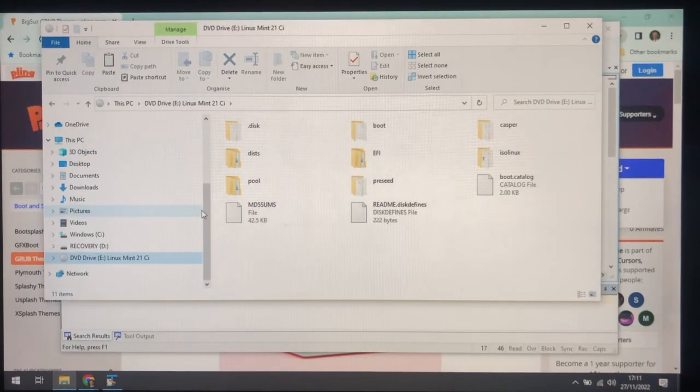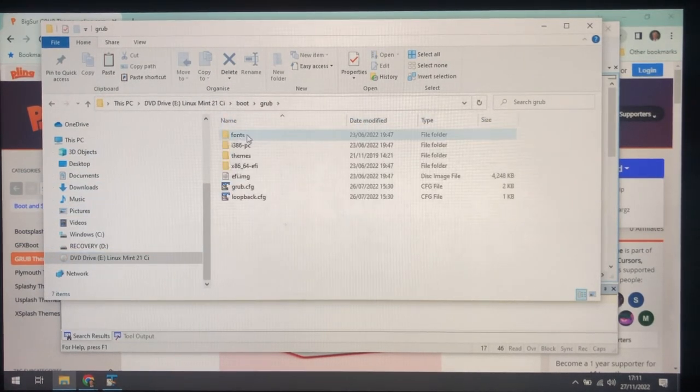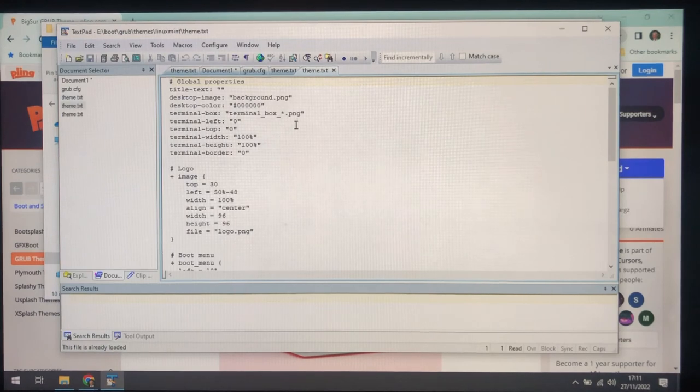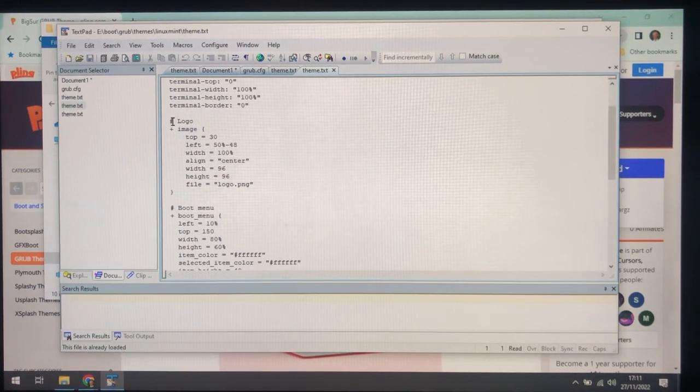So this theme is Linux Mint. I downloaded the ISO, the install media for Linux Mint, and mounted it as a DVD drive. And in here you can see the usual thing, Grub, themes, and there's one called Linux Mint. Now notice it's exactly the same as the previous one. The theme's a bit different. This one actually has a logo sitting left or width 100%, 50%, so it's in the middle of the screen. And of course it's guaranteed to be Linux Mint, so you can remove that one.